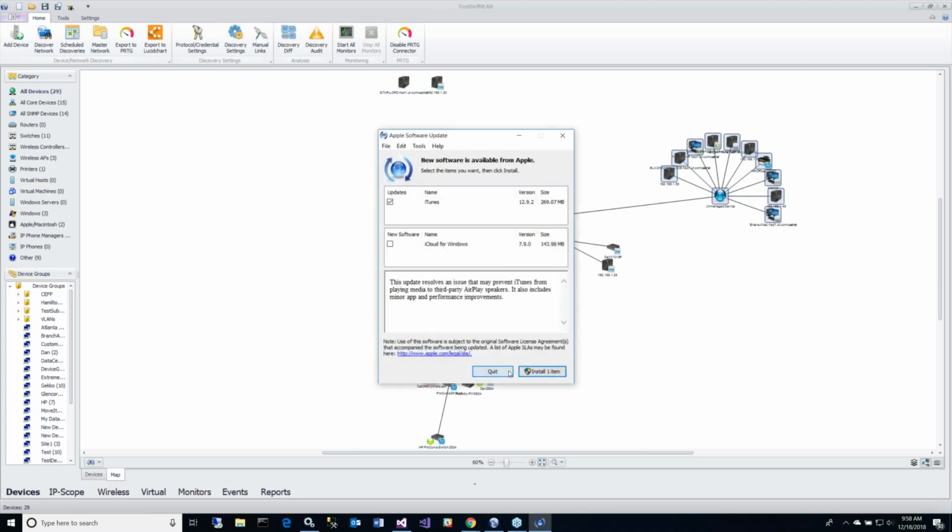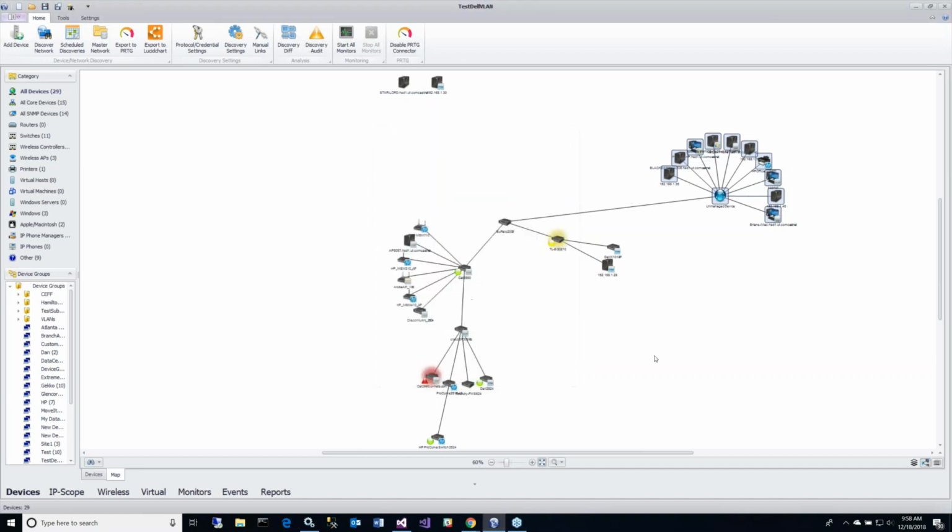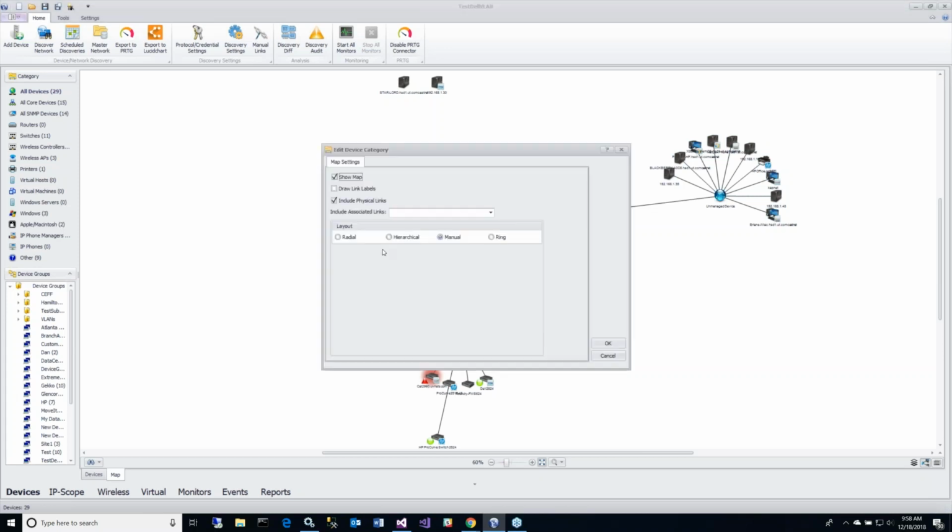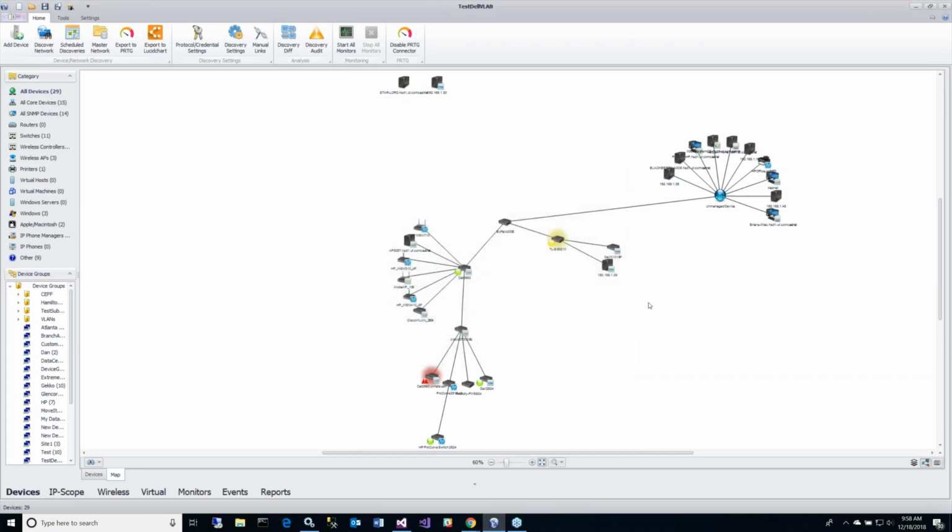Does that make sense? Yeah, I think so. And again, we have different layout modes that you can use, but essentially you can get it to a certain point and then take over the view.